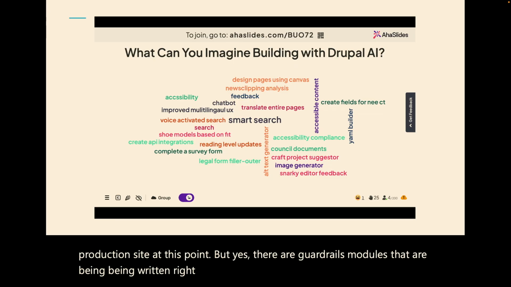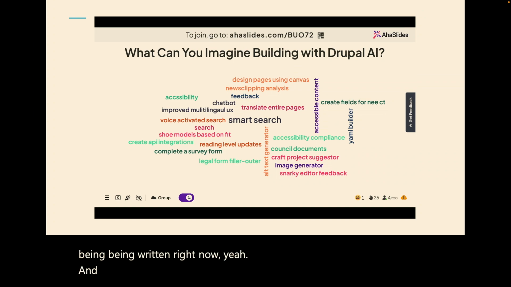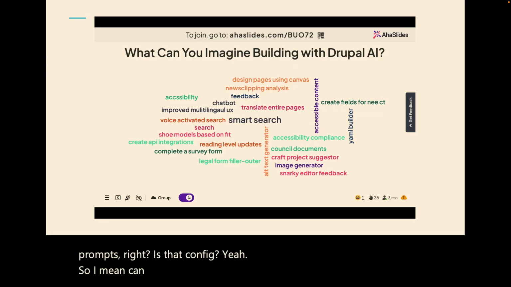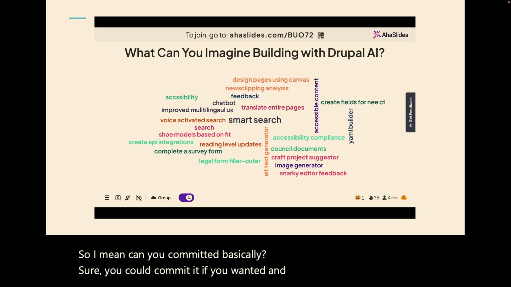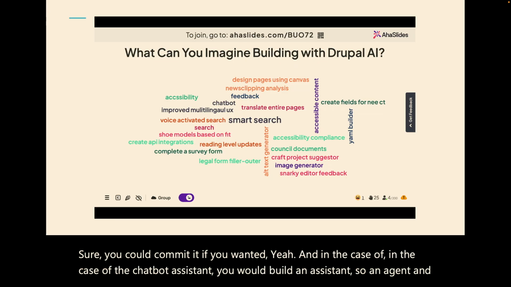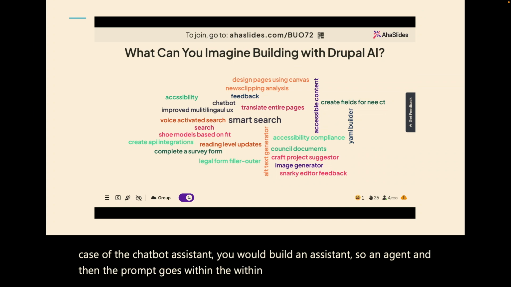Yeah. And are the prompts config or content? So when we went through the automator, you saw where we put in those prompts, right? Is that config? Yeah. So, can you commit it, basically? Sure, you could commit it if you wanted. And in the case of the chatbot assistant, you would build an assistant, so an agent, and then the prompt goes within the context of that agent.